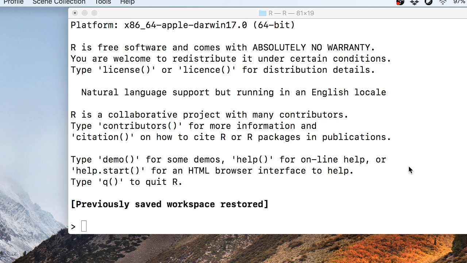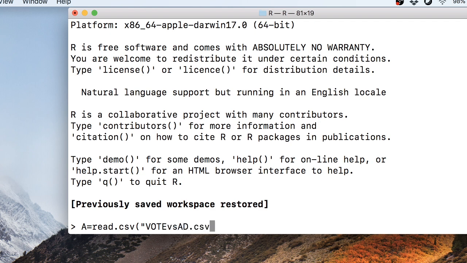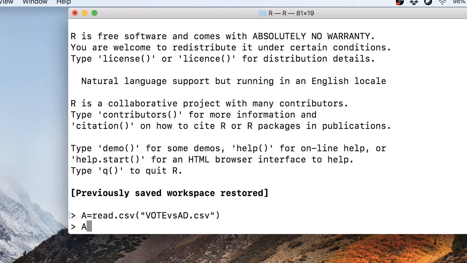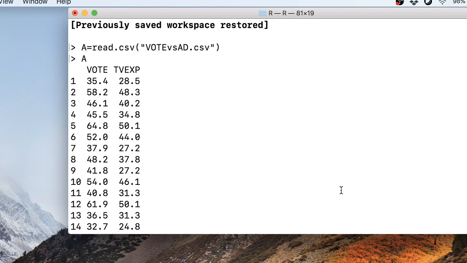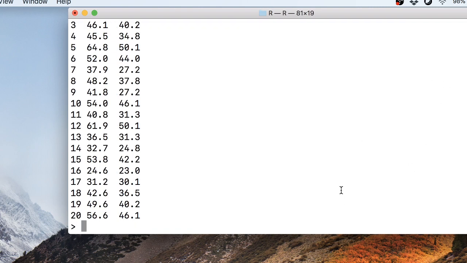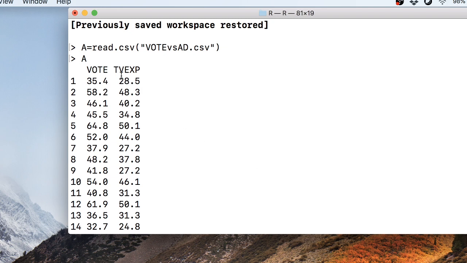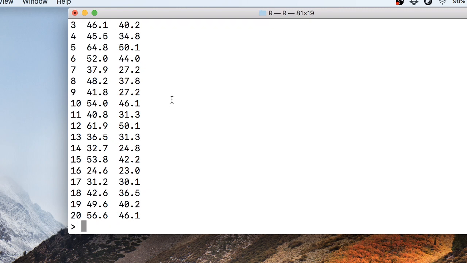First things first, step number one is to read in the data. So I'm going to read in the data vote versus ad.csv. A is equal to read.csv, I'm going to read the vote versus ad.csv data, and that's my data. This is the data that I have just read in. In this data, vote is my dependent variable and TV exp is an independent variable, and I need to devise a relationship between them.